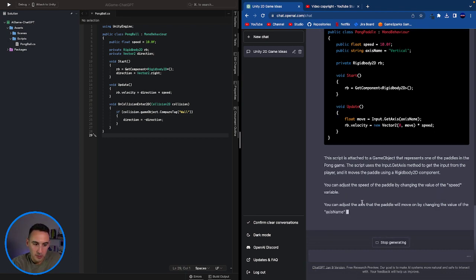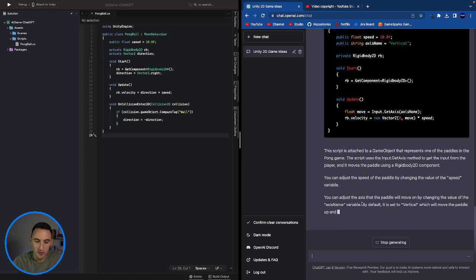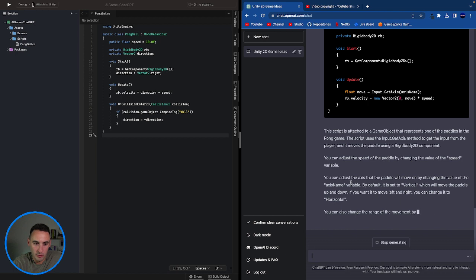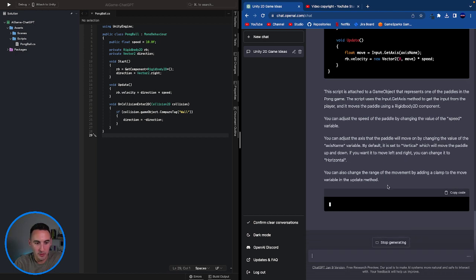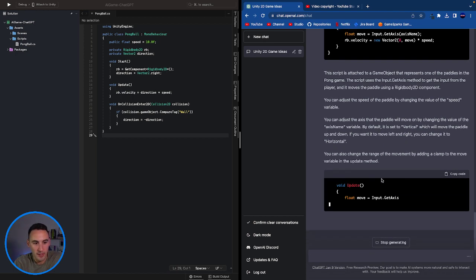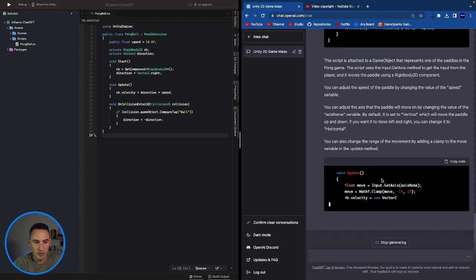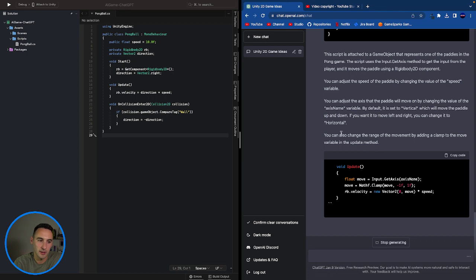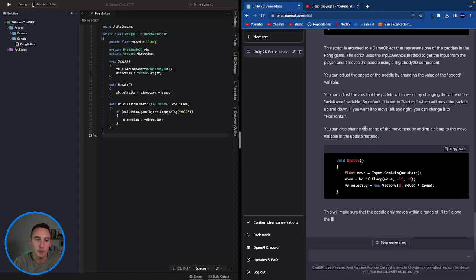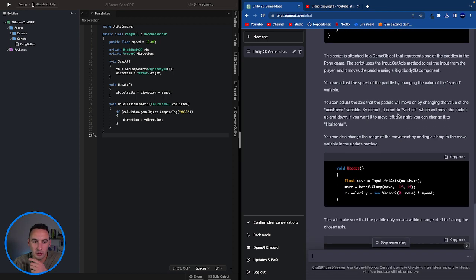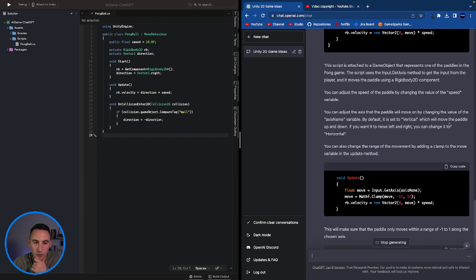The script uses an Input.GetAxis method to get the input from the player, and it moves the paddle using the Rigidbody 2D component. You can adjust the speed of the paddle. You can also adjust the axes that the paddle will move on by changing the value of the axis name variable, but by default it is set to vertical, which will move the paddle up and down. If you want it to move left and right, you can change it to horizontal.